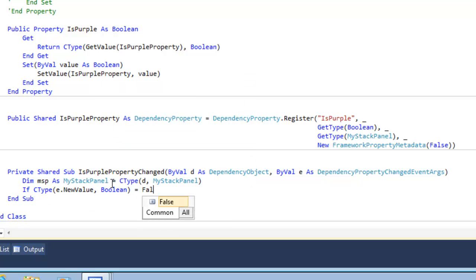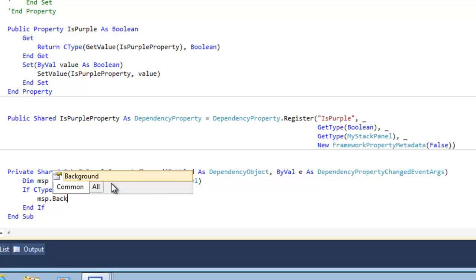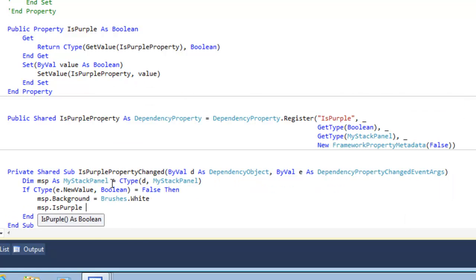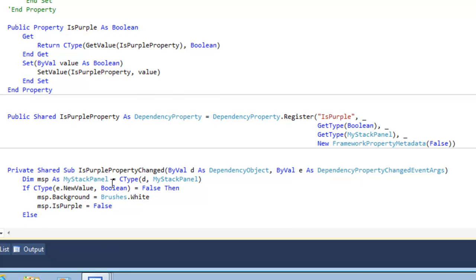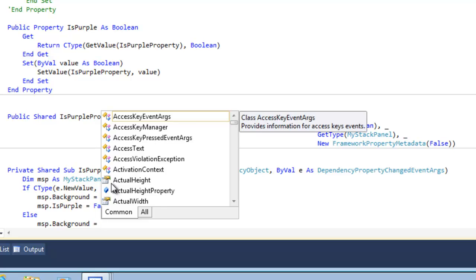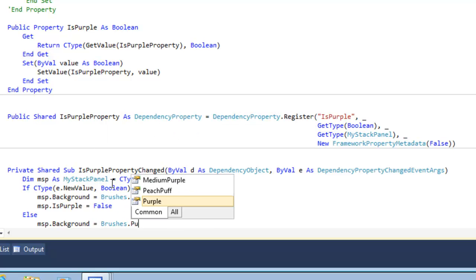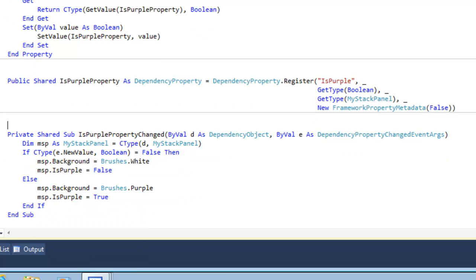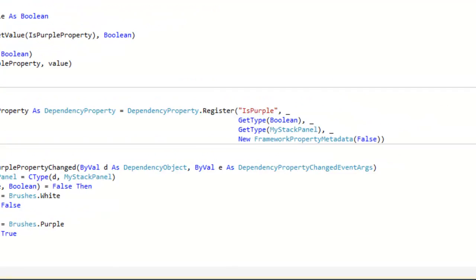And if that is equal to false, then we're going to set our background to white, and we're going to set the isPurple property to false. Otherwise, we're going to set msp.Background equal to Brushes.Purple and set isPurple to true. So now all we need to do is pass the address of the method to the framework property metadata object, so the dependency property system can call isPurplePropertyChanged when it's ready.